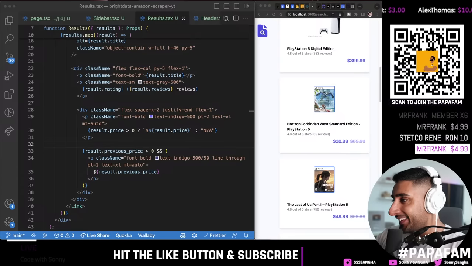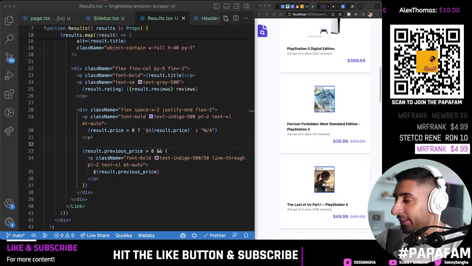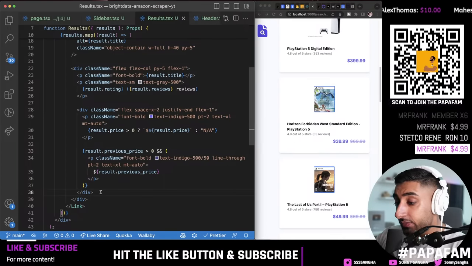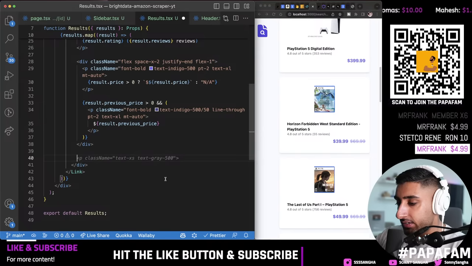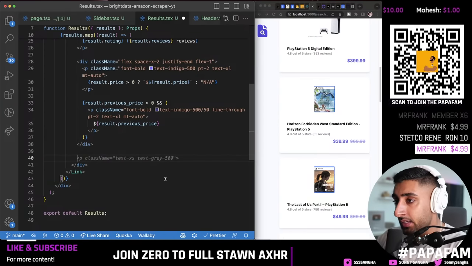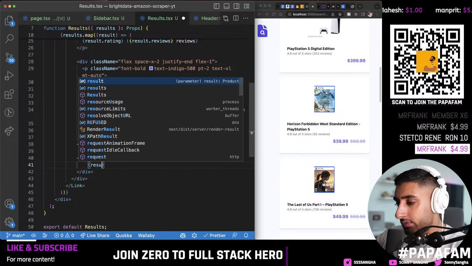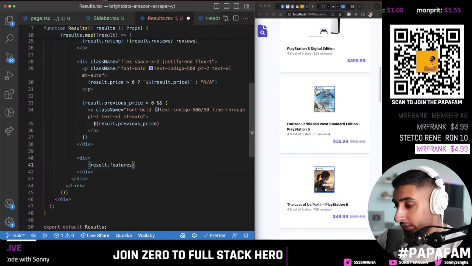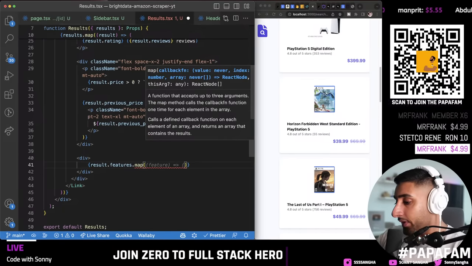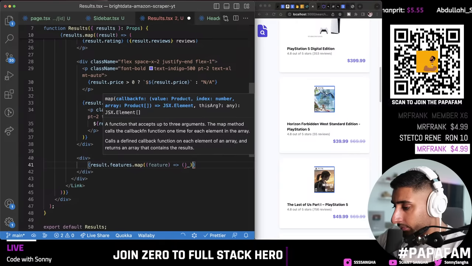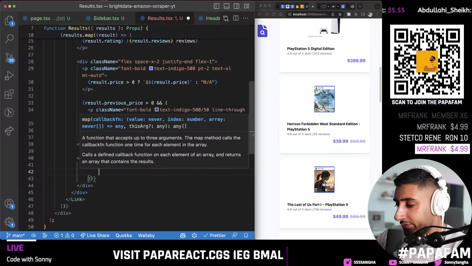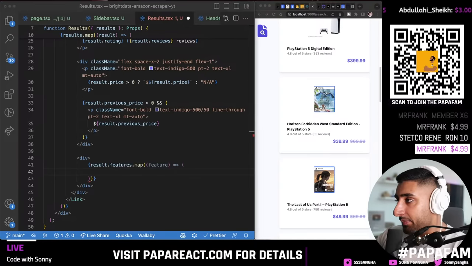Proper random, but I just thought I should throw that in. Okay, now after that, we have the features, right? So some of these actually come back with features inside of them. So I'm going to pop in a div like so, and I'm going to say result.features.map. For every single feature, I'm going to map through the following.